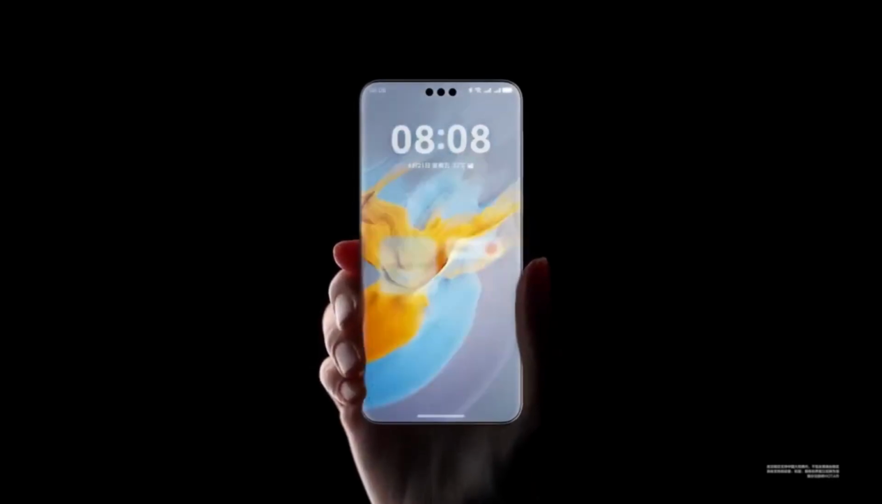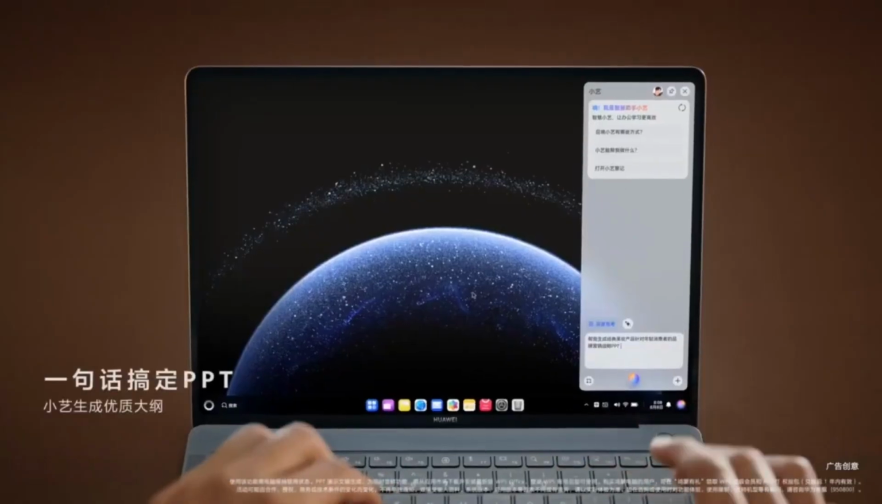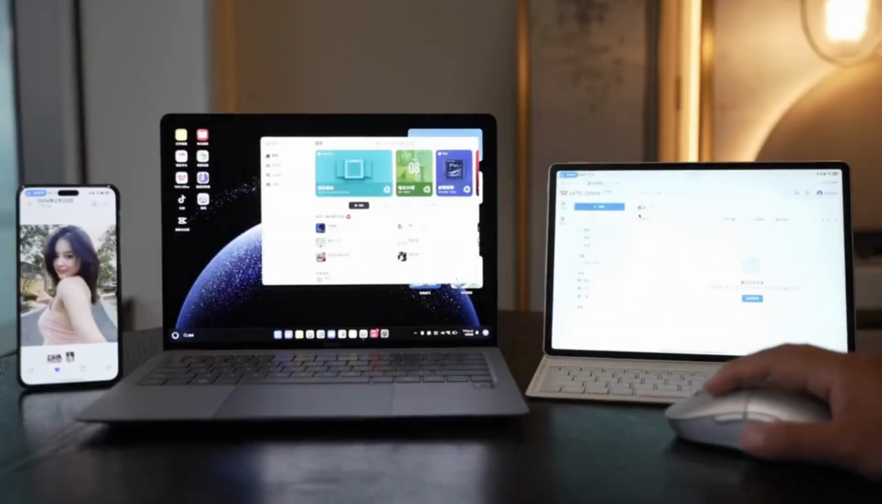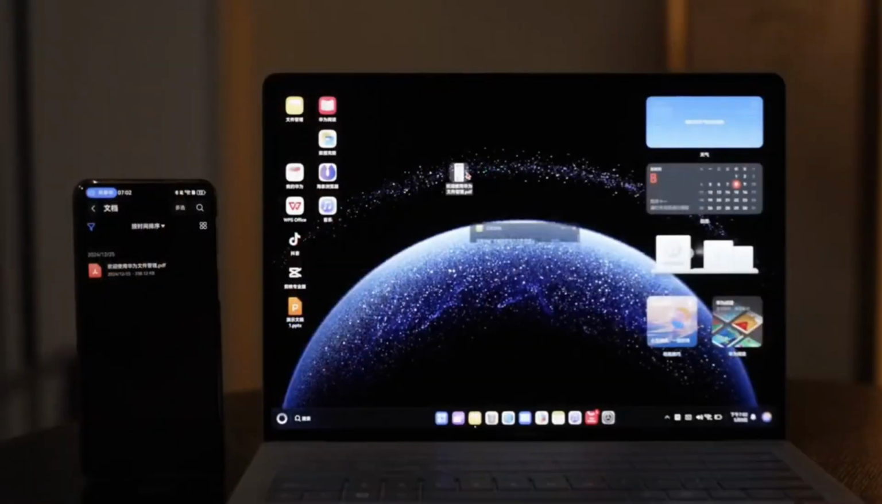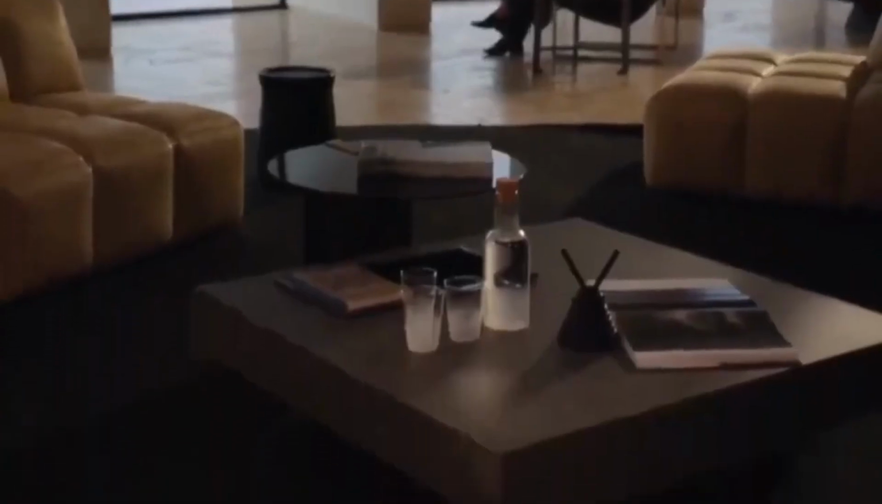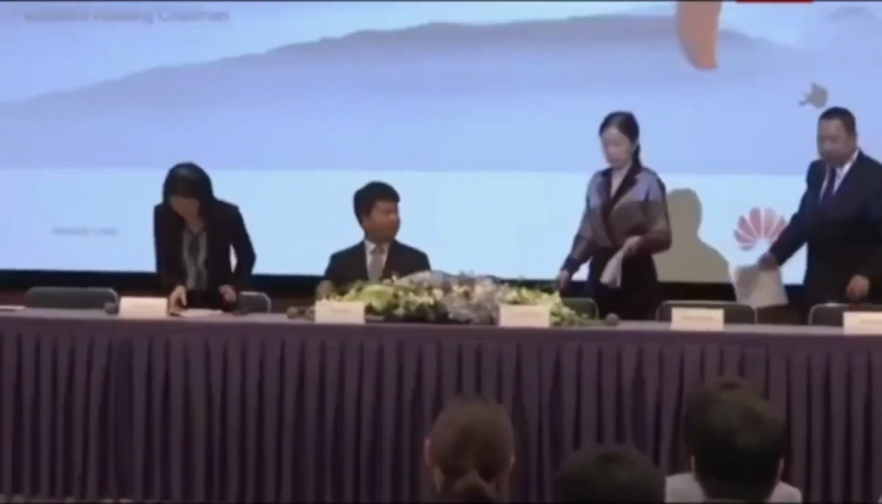But the most striking detail? The MateBook Fold Ultimate strongly resembles a vertical, foldable smartphone, just on a much larger scale. This is a bold move, essentially blending the best of both the tablet and laptop worlds.